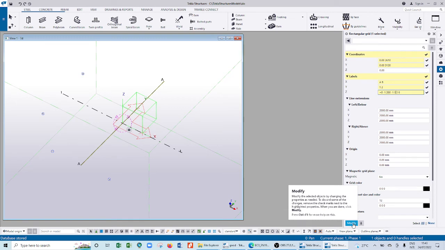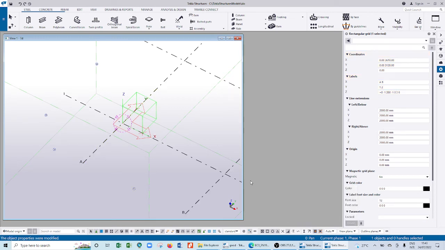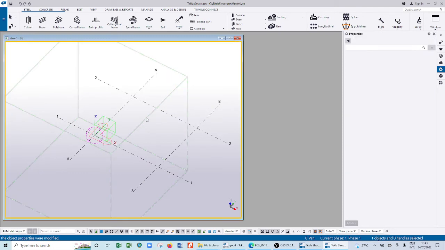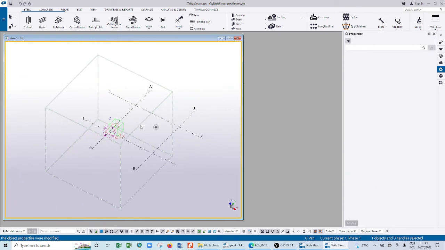Now, once you're done, you come here and press modify. You see what it has done here? It has placed the grid for you. That is basically what this is. Now, if I'm done with that, you see, it is out of this box. My click is out of the box.